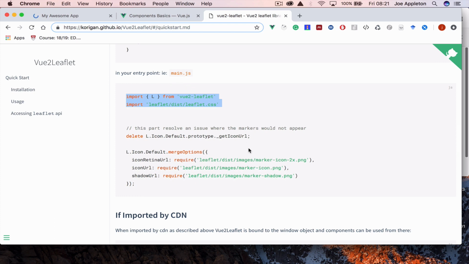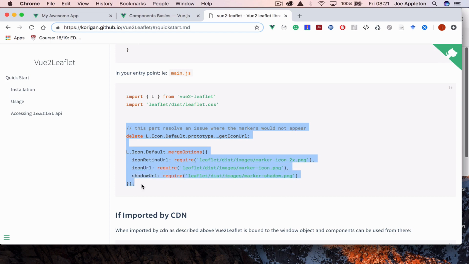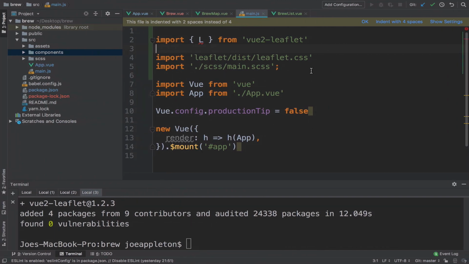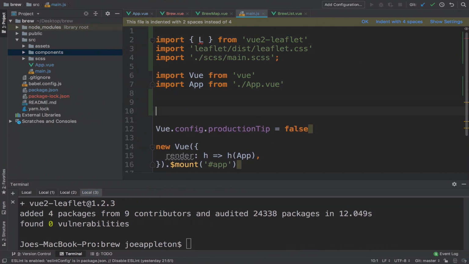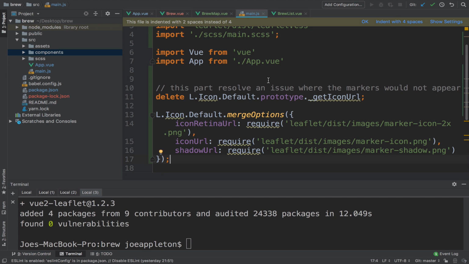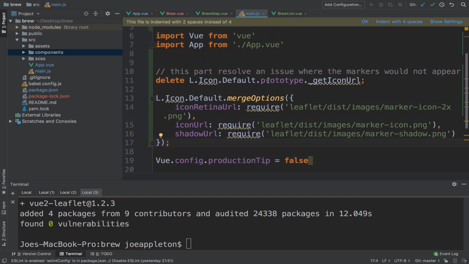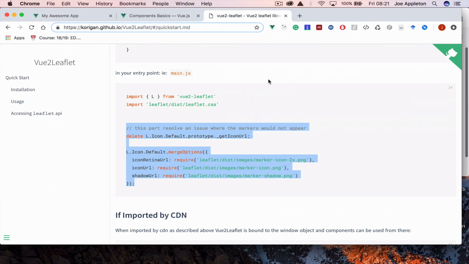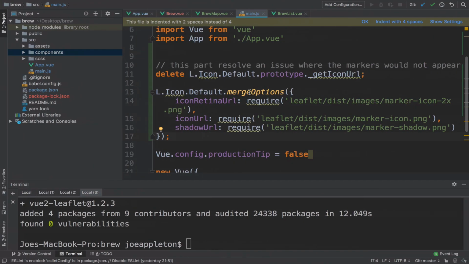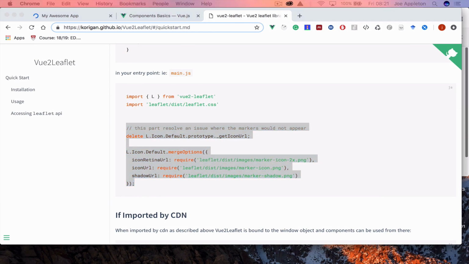Okay, let's see what we need to do next. It looks like there's some issue with the library. To resolve this issue, we need to do this. So it looks like there's something with the icons. I don't know 100% what that is, but let's paste it in. Bang. So I've pasted that in there. That should be fine. Let's just see what we need to do now.